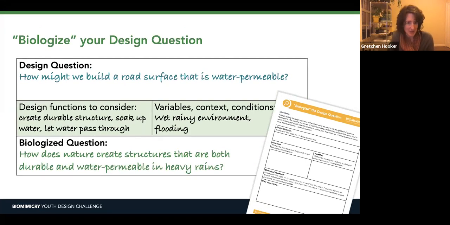And here's another example. How might we build a road surface that is water permeable? A road needs to be durable, so the function would include creating a durable structure. For it to be water permeable, that's letting water pass through. That might also mean soaking up water. All those are functions that could be researched. And similarly, the variables and context conditions would be, well, there's a lot of water, so this needs to work in a wet environment under flood conditions. And so your biologized question may be, how does nature create structures that are both durable and allow water to pass through?